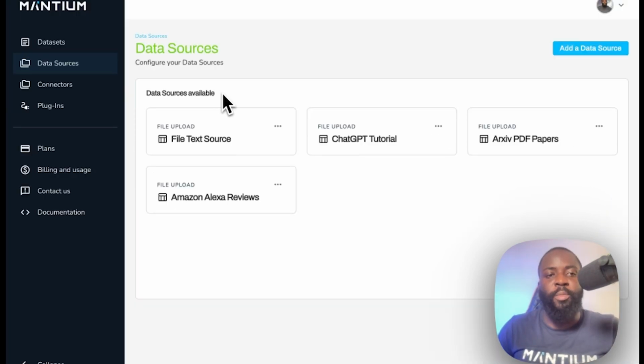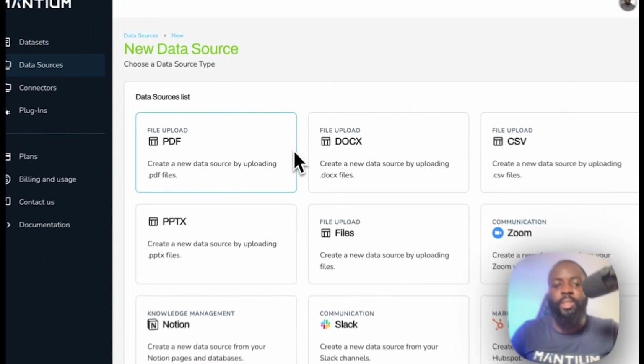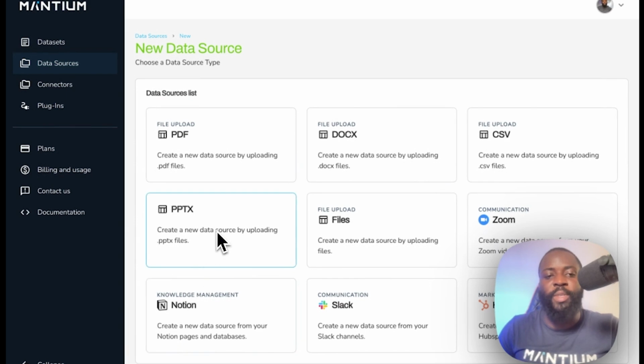Over at Mantium, navigate to data sources to set up the PowerPoint data source connector. Head over to add a data source and click the button. Then you see a couple of data sources are shown. I will use the PPTX data source, which is for uploading PowerPoint files. We have documentation and examples of how to use more of these data sources as shown. But for this tutorial, we're working with the PPTX.